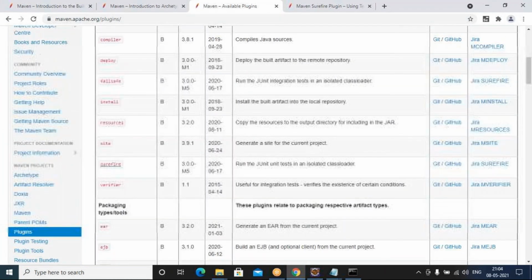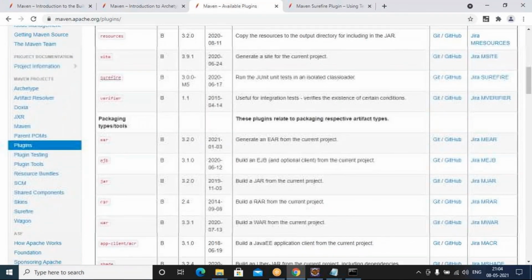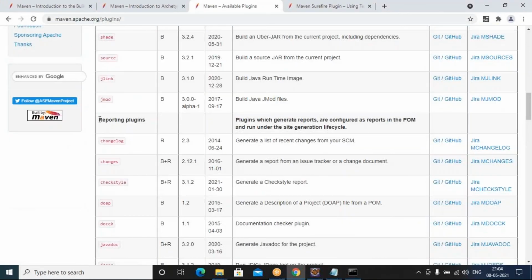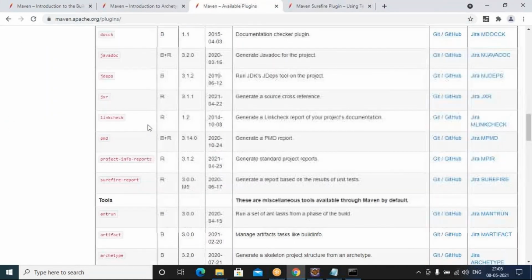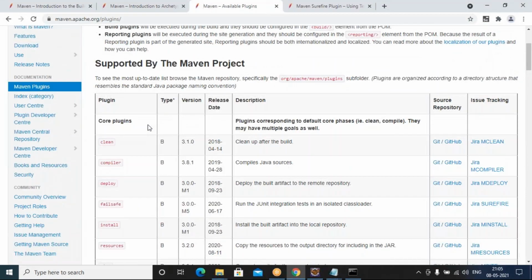These are all the plugins above you are seeing, right? Those are all the plugins. And below you can see some plugins, type-wise plugins they have created: reporting, tools, packaging, and core plugins.